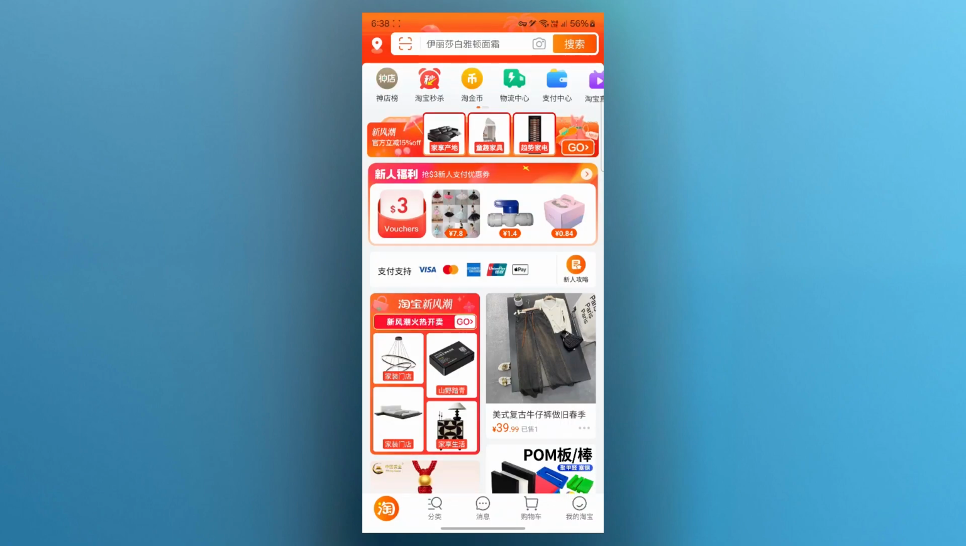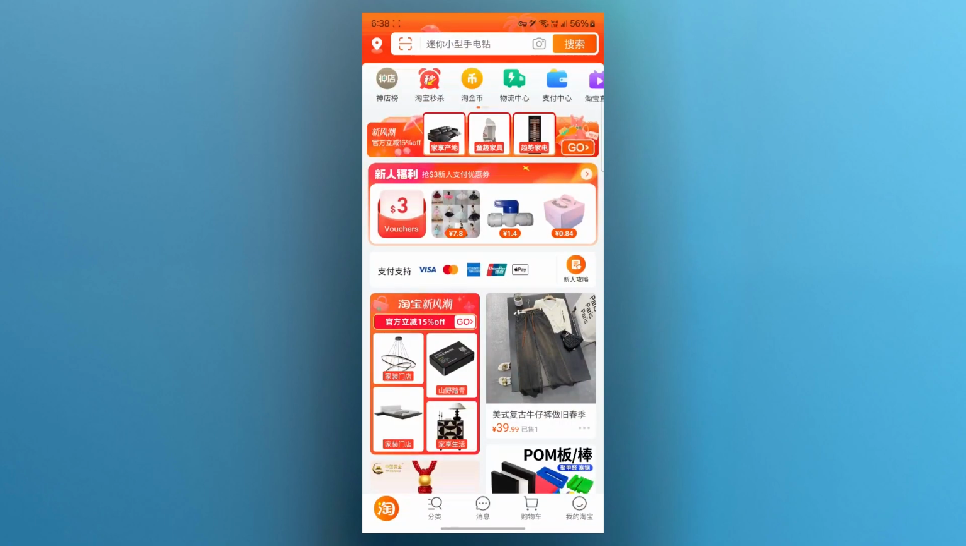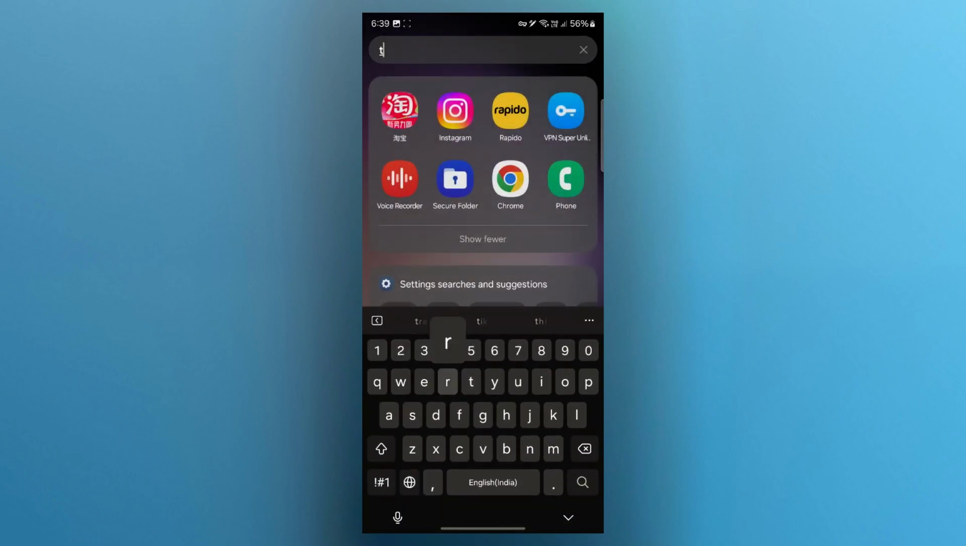There are a few easy workarounds that will help you use the application in English or at least understand it better. So, one of the best solutions is using the Google Translator application. Here's how you can do that. So first of all, open the Taobao application. Now, what you can do is simply take a screenshot of the Taobao application's interface, then open Google Translate.